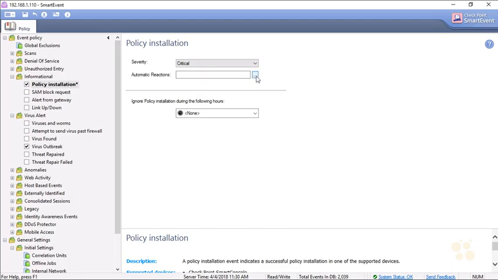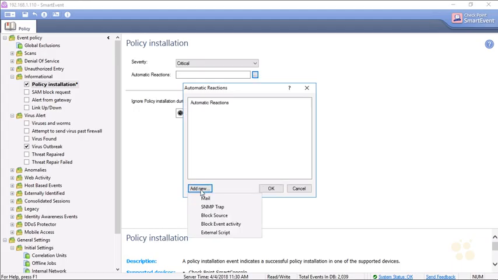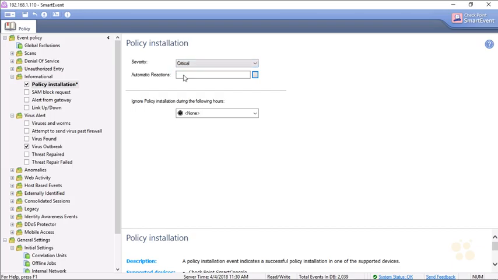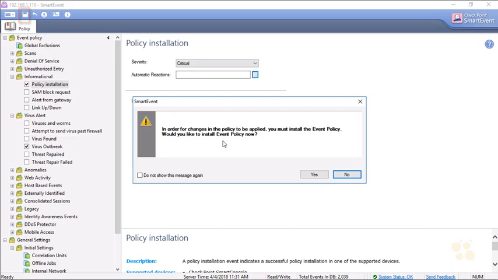So if we click on the little ellipsis or more button here next to automatic reactions, and we wanted to add a new reaction, the responses could include sending an email or an SNMP trap, or block the source, block event activity, or run an external script, assuming based on that event occurring, we wanted that action to happen. So I'm going to click on cancel there. And because we have made a change, it used to be informational, we called it critical, we go ahead and click on the icon for save up here in the upper left. It also indicates that for those changes to be applied, you must install the event policy. So we'll click on yes to go ahead and install the event policy now.